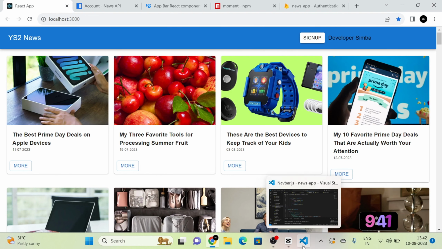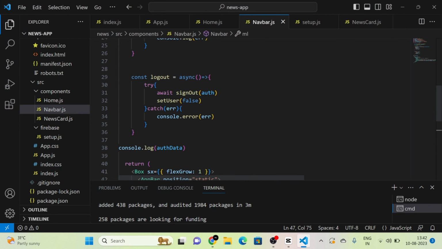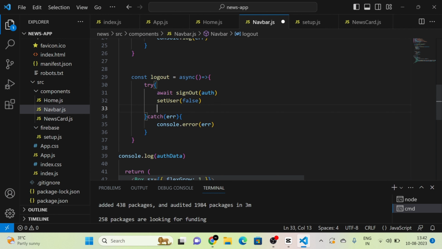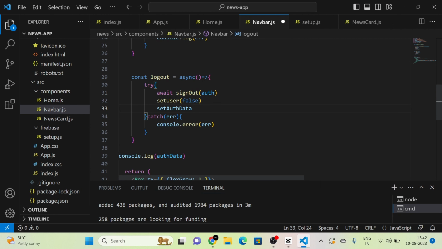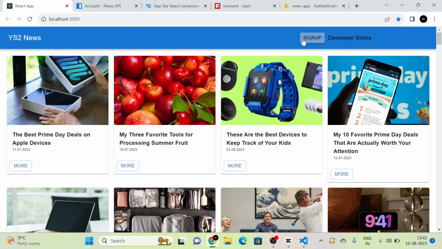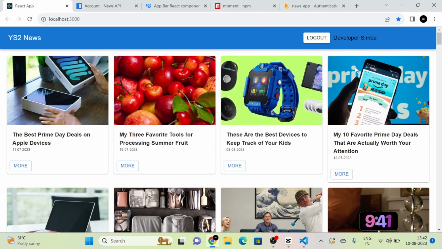We have to make that display name disappear, for that after logout I'm going to set the auth data to empty. Okay, now you can see that I'm going to click on sign up button again, and next I'm going to click on logout button. At that time you can see that the display name has disappeared.